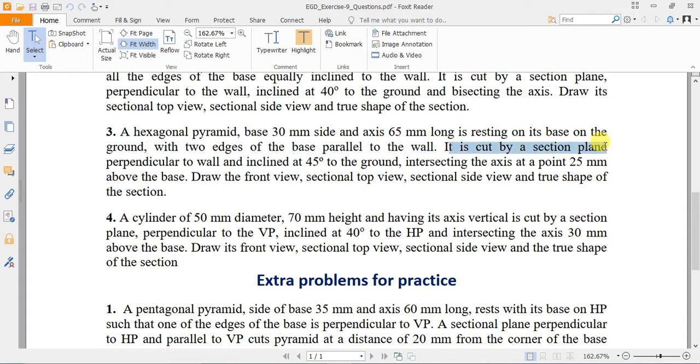Then it is cut by a sectioning plane which is perpendicular to the wall and inclined at 45 degrees. The orientation can be clearly visualized in the front view: it is perpendicular to the wall, making an angle with the horizontal plane or the ground, and intersecting the axis at 25 mm above the base. Draw the front view, sectional top view, sectional side view and true shape of the section.